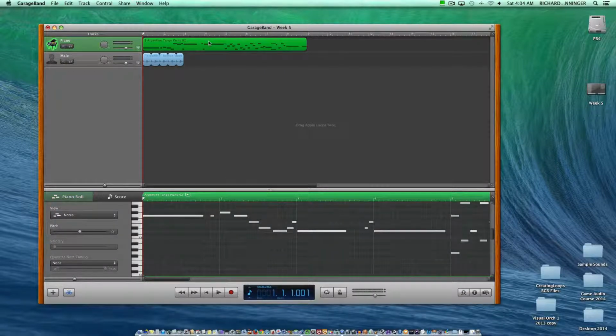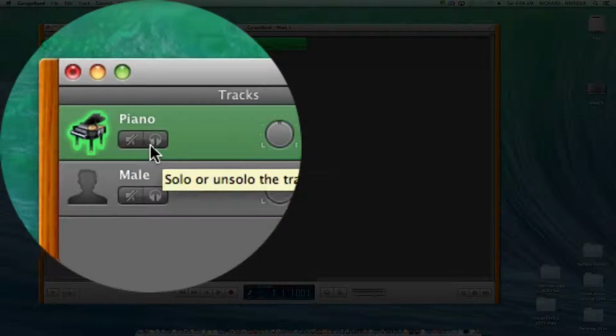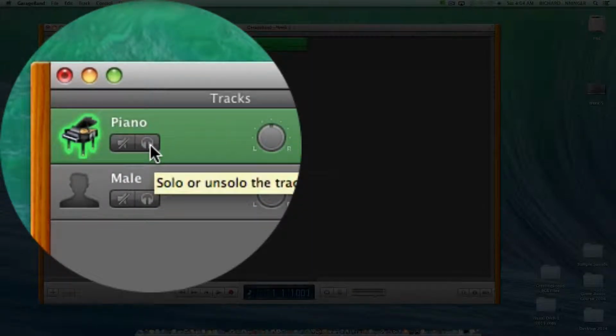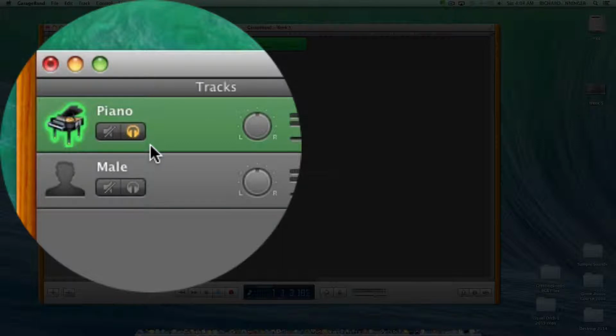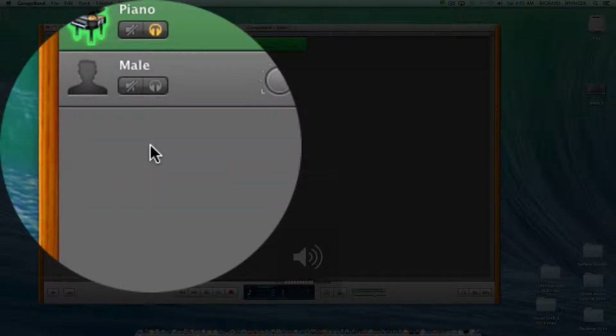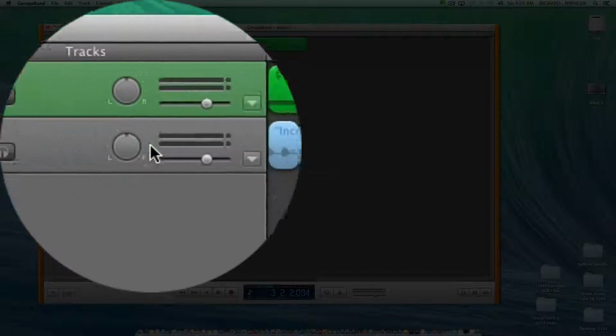Well, actually, before I do that, let's talk about these two icons right over here. You have a headphone track icon, which actually solos the track. So all you'll hear is the track that's soloed. You can solo multiple tracks too, by the way. So if I play this, you can just hear that track. If I unsolo it, both tracks will play.